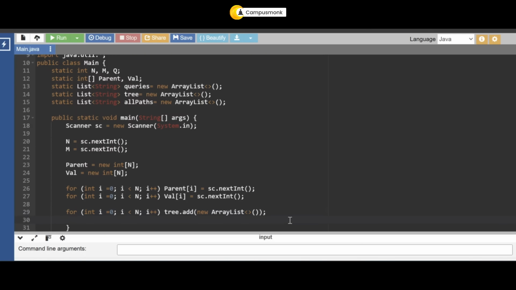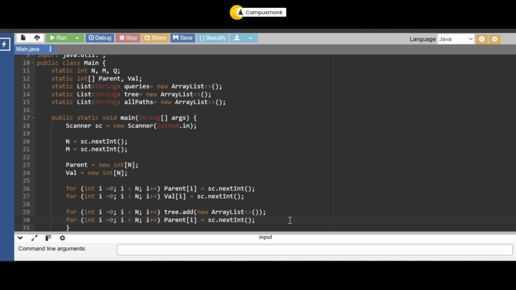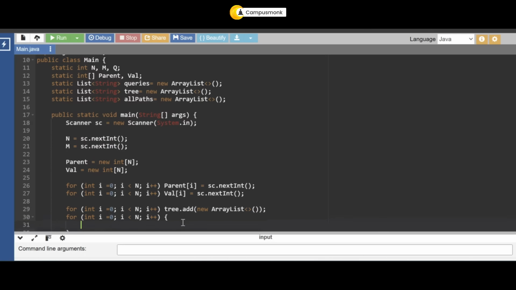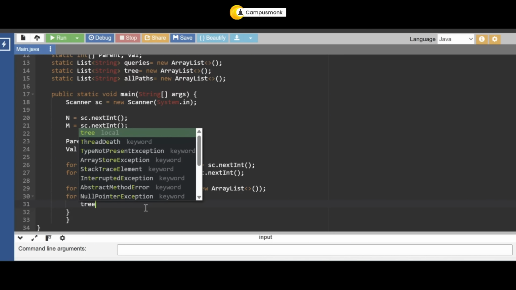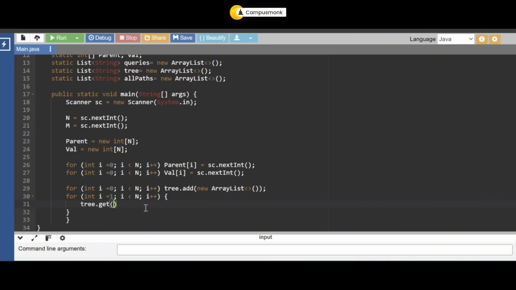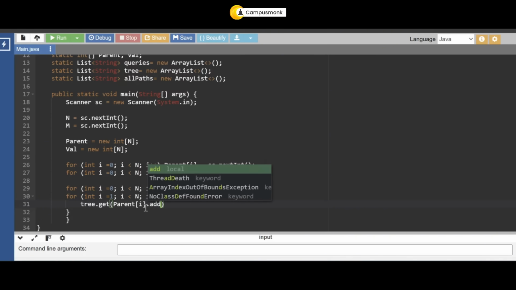Now, after this is done, we need to get these nodes from the parent, right? So how will we do it? We'll do it like this. Let me just add this, and I'm just going to edit that only. Okay, so we'll do something like this. Make sure you start your node at 1. Your node can't start at 0 anymore. Now you'll have tree dot get. Get what? The parent thing, right? So the parent of I dot add I.